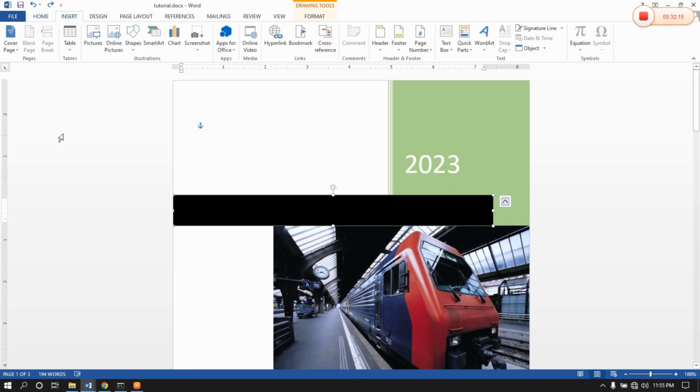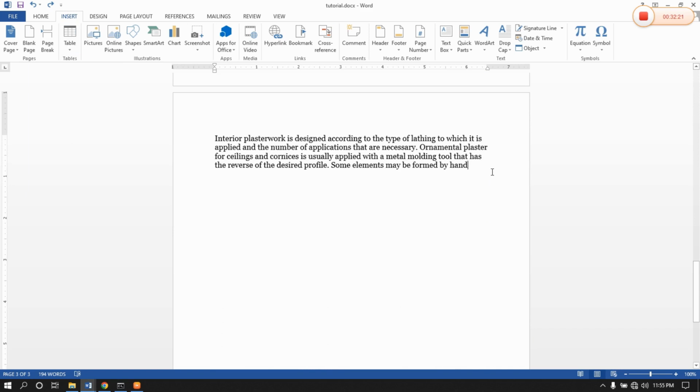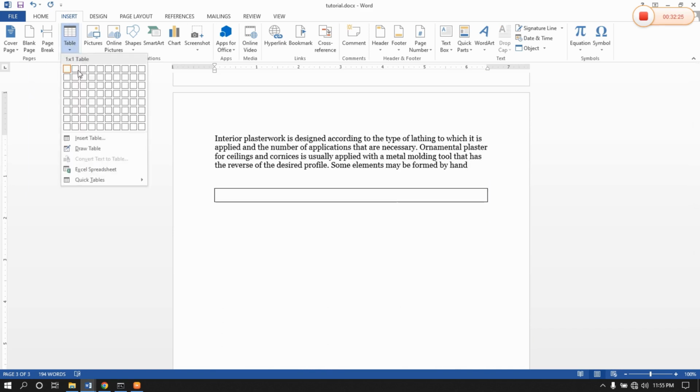So still under insert, we can insert a table. Let's insert a table and see how it looks. To insert a table is quite simple. You can click on the table and select, especially if you're using 2013 and 2010, I think you can just select how many columns and rows you want it to be, and by just selecting it will come up.